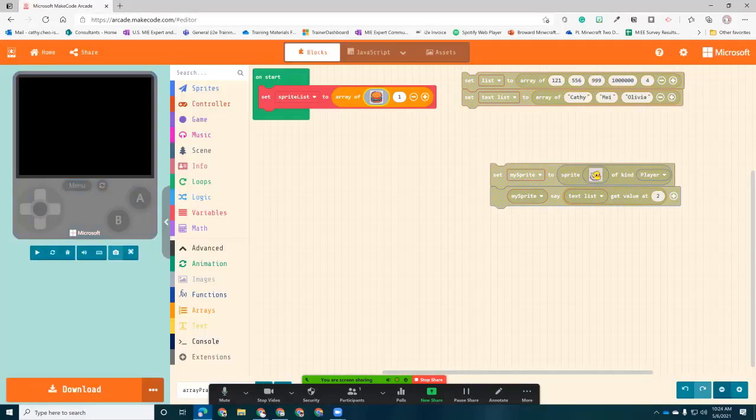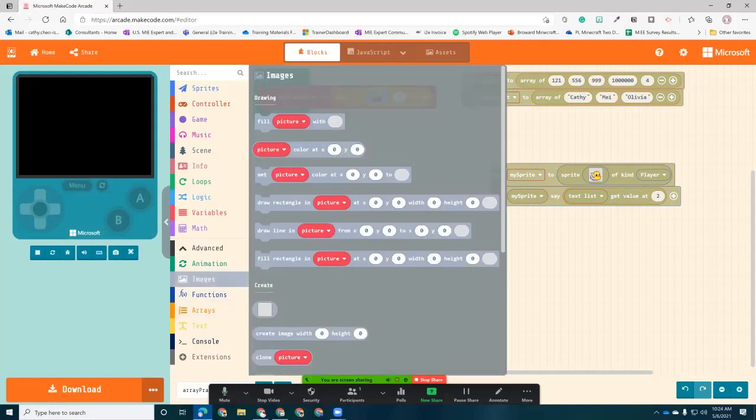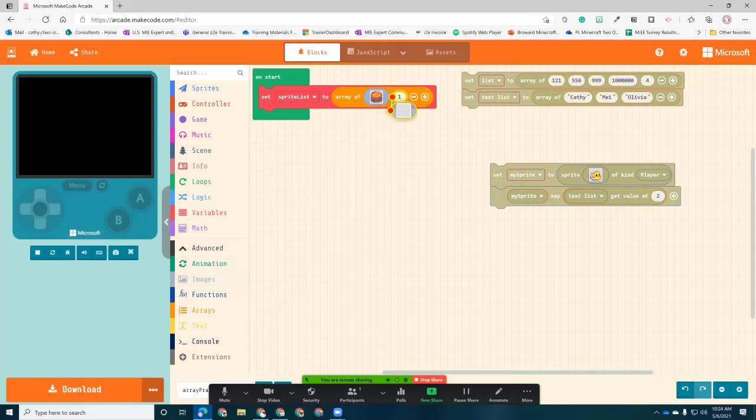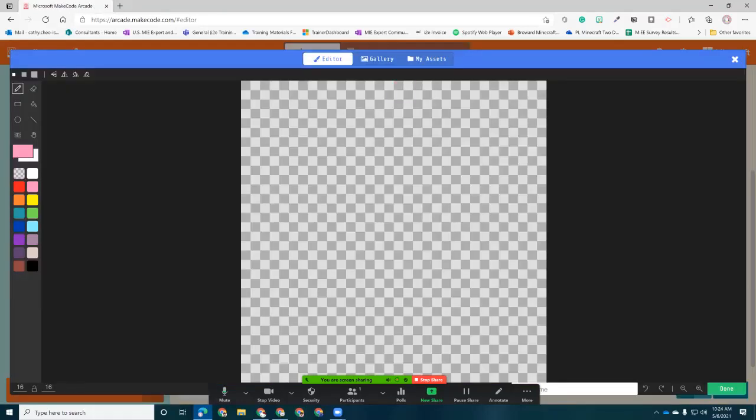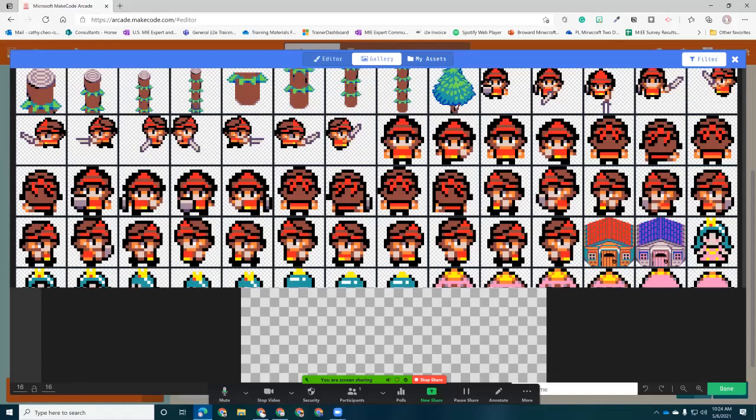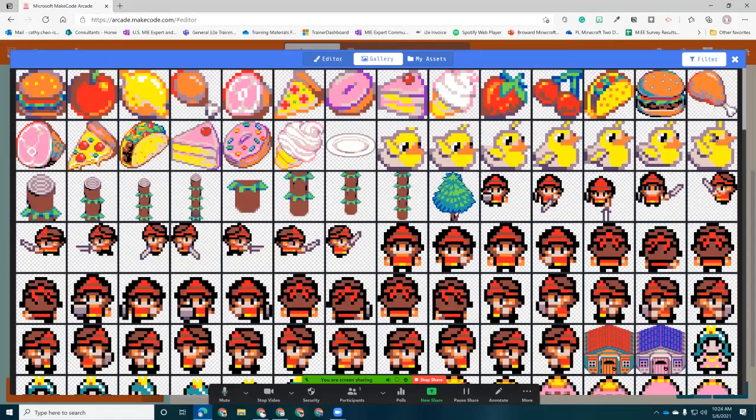Okay, so far the Sprite list has a hamburger, and then I'm going to do the same thing so I can add another item into here. So I'm going to go to images. I'm going to grab the blank box from right under create and drag that in spot 1. And then I will go to the gallery, click on the gray box, go to the gallery, and this time I will pick a taco.